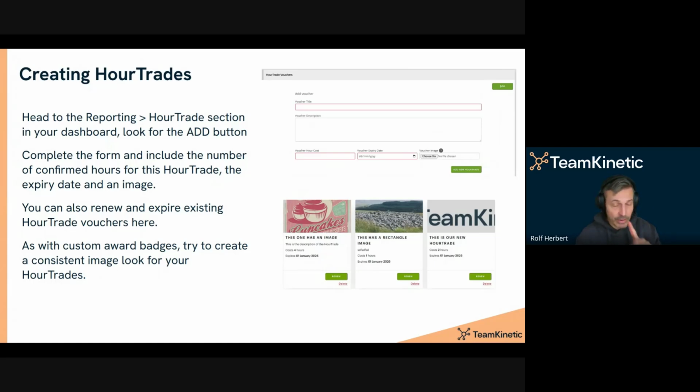Oh, actually, no, these are all in the reporting menu for some weird idiosyncratic reason. We'll have to get that removed at some point. So if you head to the reporting menu, you've got the hour trade section there, and everything around hour trades is there. So you've got the reports about who's claimed hour trades, and you've also got the setup to add new hour trades. It's a simple form, just a title, description, how much it costs in hours, if it expires, when it expires, and then the image for the voucher.